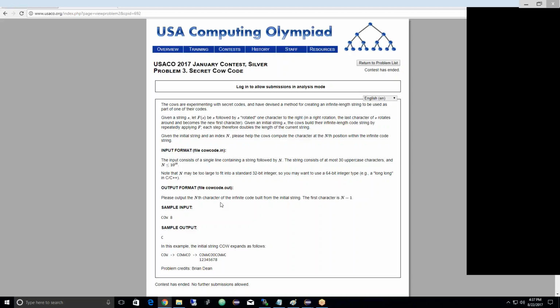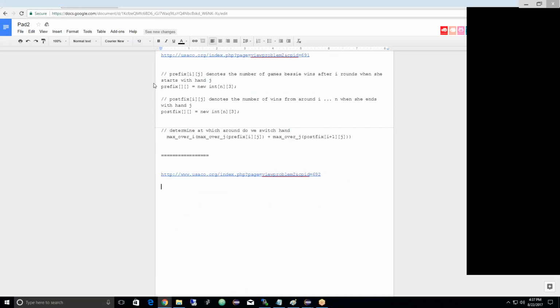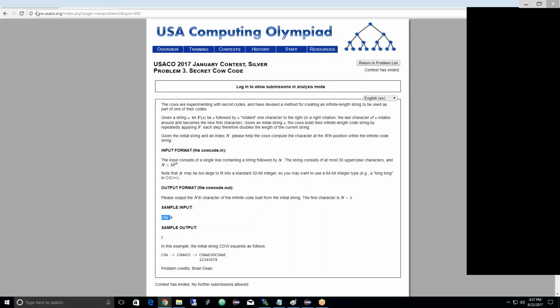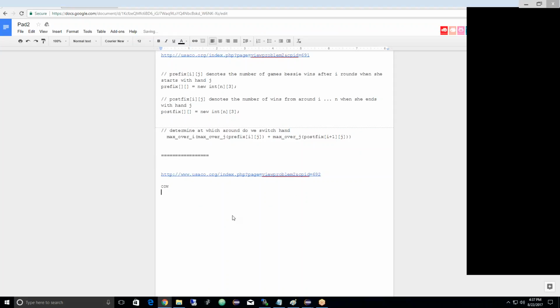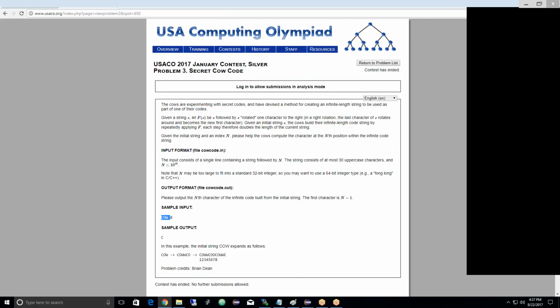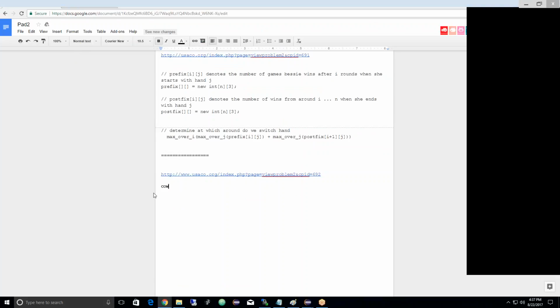Okay. Looking at this problem, there's something recursive about this string, right? You start with the pattern, so let's say COW. And if you expand that sequence, so if you're trying to figure out the next set of strings, you can essentially copy the old string and you're almost there. You just need to do a little rotation. So the W goes here and the rest gets pushed.